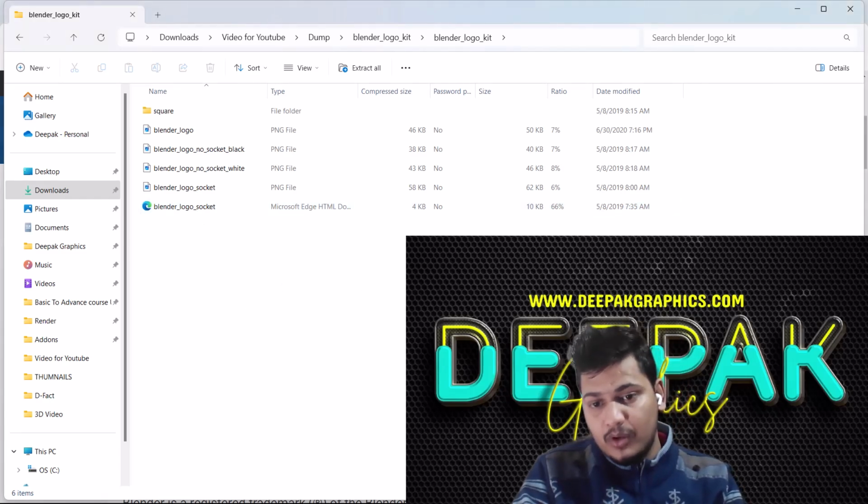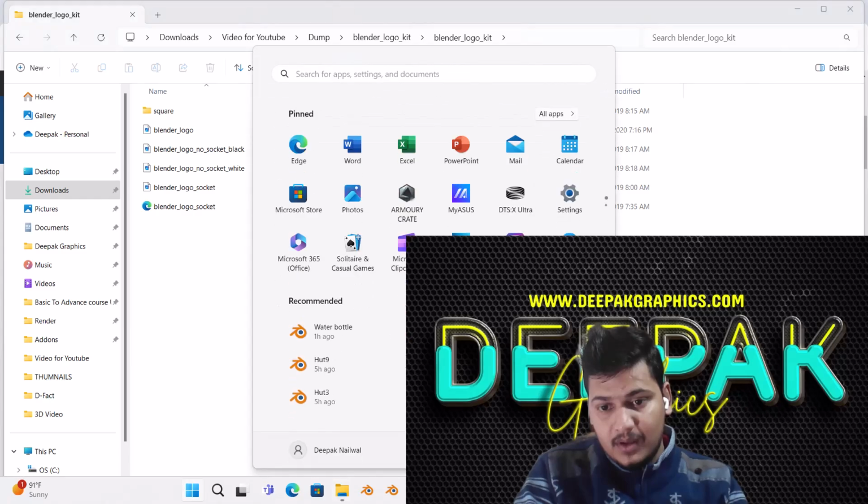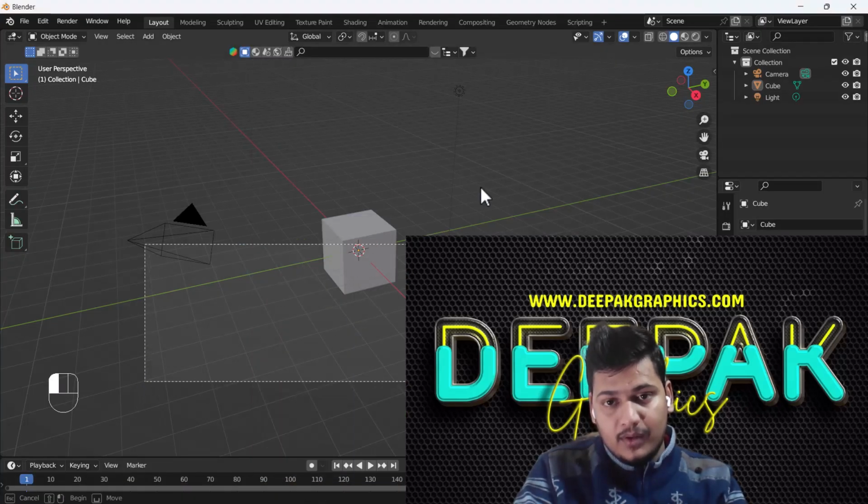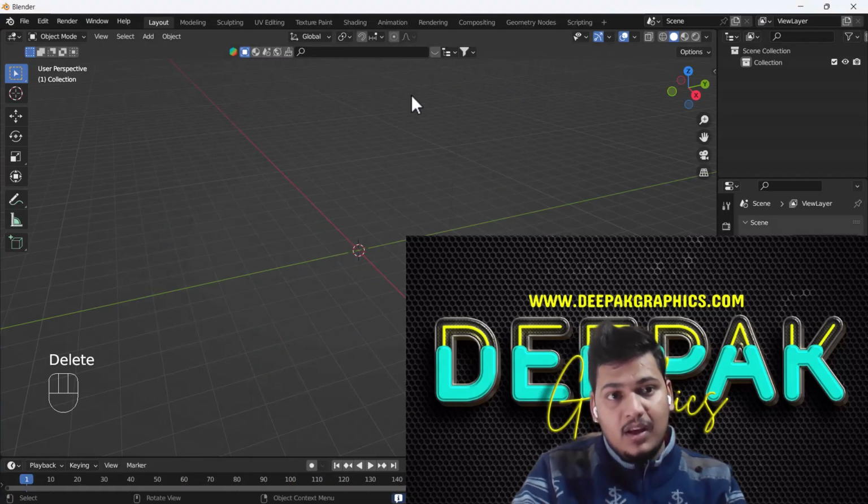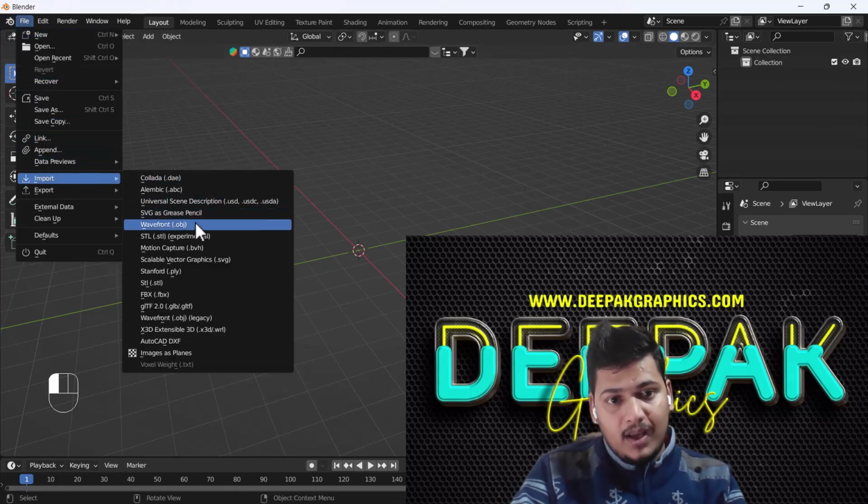After that, you have to go to your Blender. So I'm in my Blender. First of all I'm going to delete everything so we can import our SVG image. Then you have to go to File, Import, and SVG. And here you can see it's called Scalable Vector Graphic.